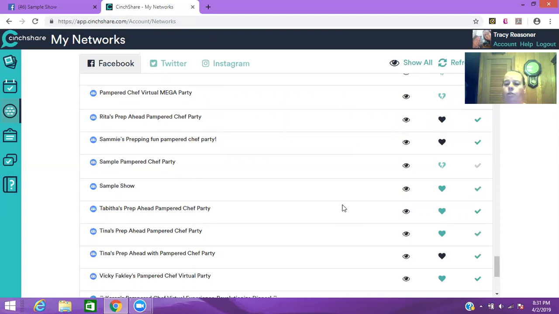All right. What you want to do here is change the heart from blue to black. That makes it a favorite. And when you make it a favorite, it allows you to choose from that directly right away when we're scheduling the post. So after you change it to black, you can come over here and click on Manage Posts.